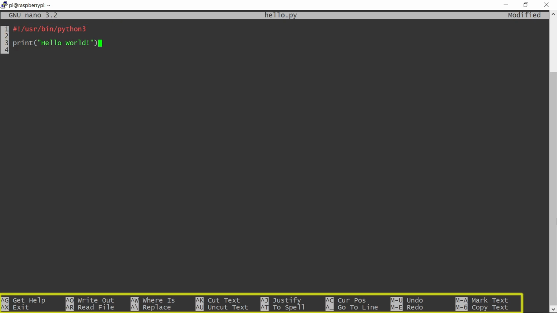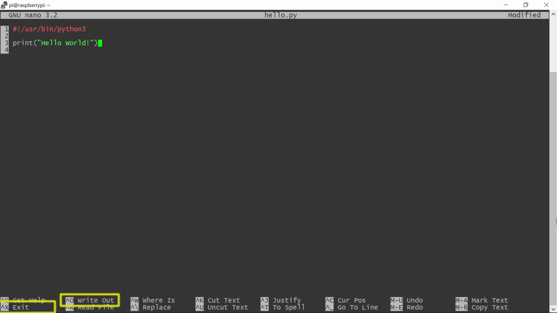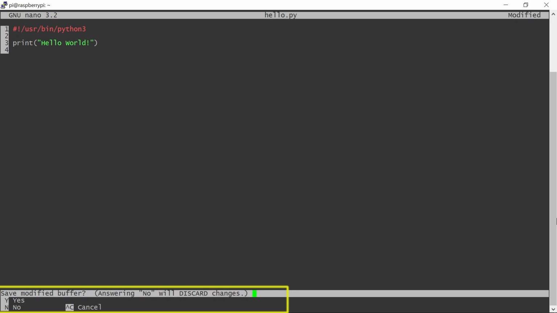The bottom of the screen lists nano keyboard shortcuts activated using the Control key. The two most important ones are Control-O to save and Control-X to exit. Nano will prompt you to save changes when exiting. You can save the changes under a different file name or confirm the file name by pressing Enter.